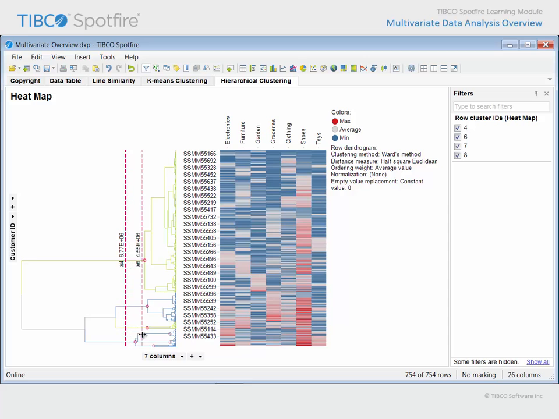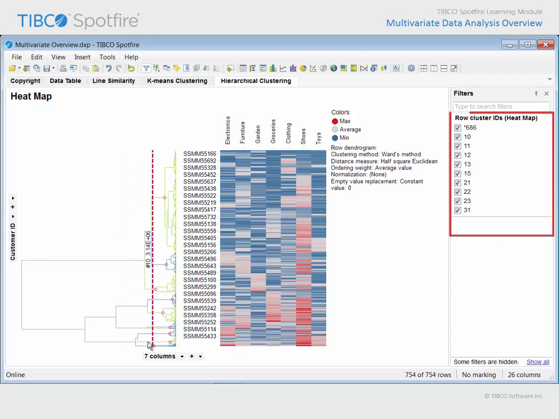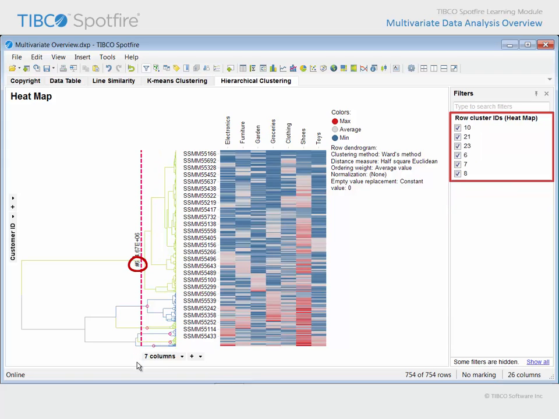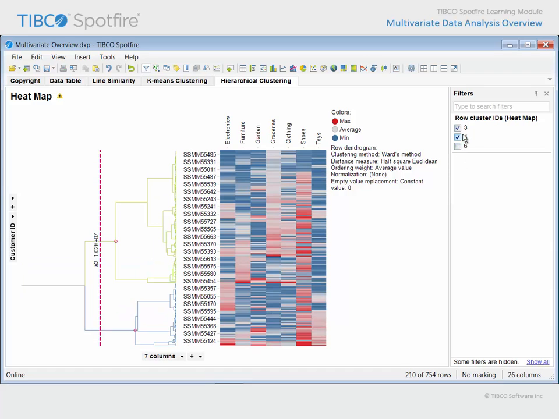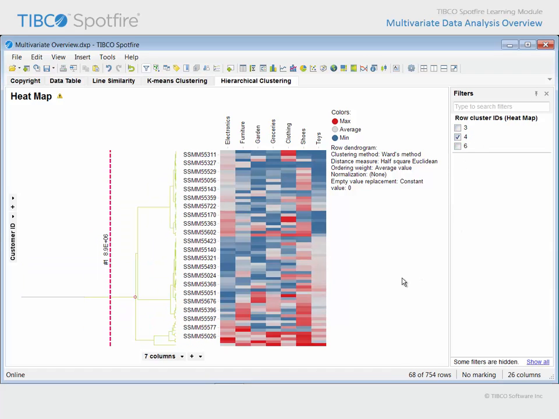In addition, you can see the row cluster IDs filter adjust to show the number of unique values, which is indicated by this value on the pruning line. If we adjust the pruning line to divide the heat map into 3 clusters, we could use this filter to isolate one of the clusters of interest and evaluate the purchase patterns for this group of customers.